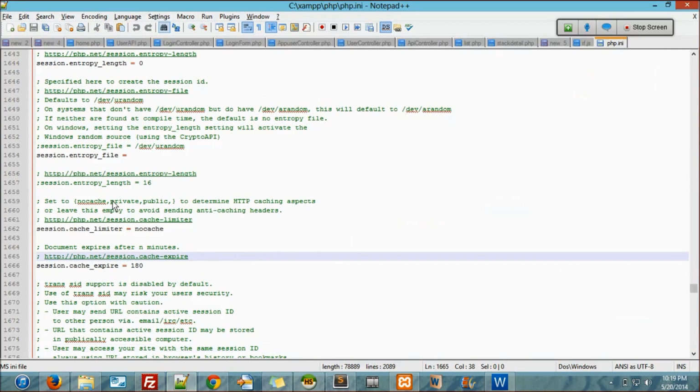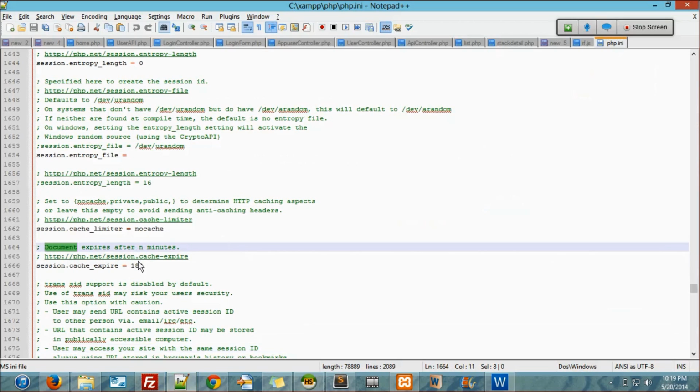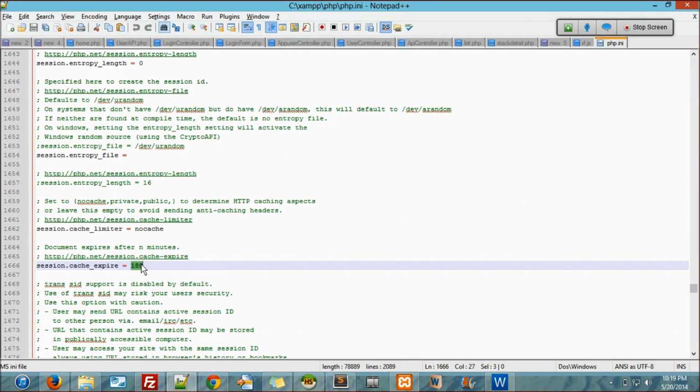It's right here. It's a document. The document expires after 180 minutes. So 180 minutes is 3 hours. Alright, so after 3 hours, that document will be erased. That document will be completely gone.